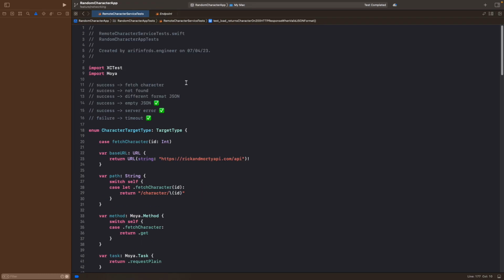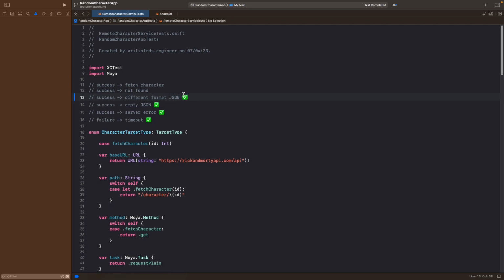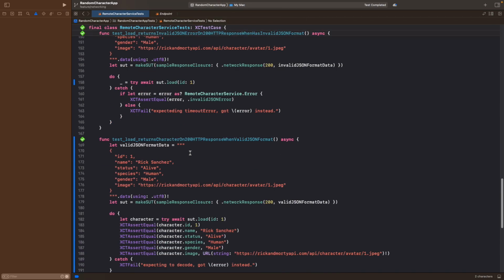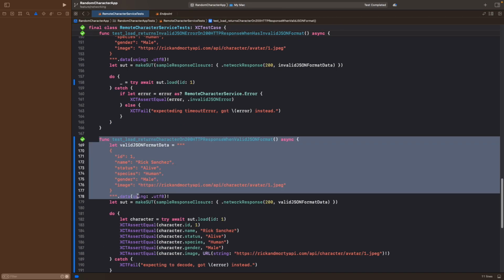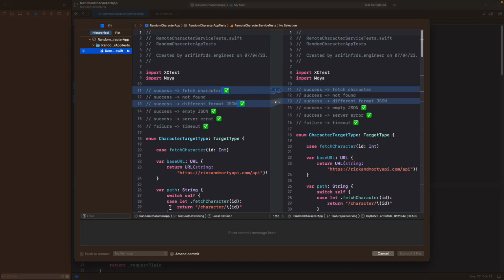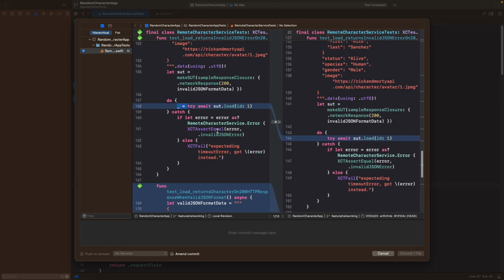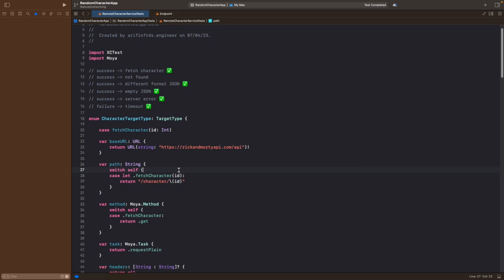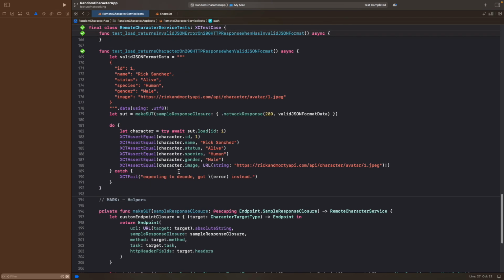So let's check this one, different format JSON. Oh, I believe I haven't checked this one and this one, right? So I believe what we just did is fetch the correct response over here, and I think that's pretty good. Yep. Let's commit that we basically can return the correct character on a correct 200 response JSON format here. And I believe it covers most of the scenarios.